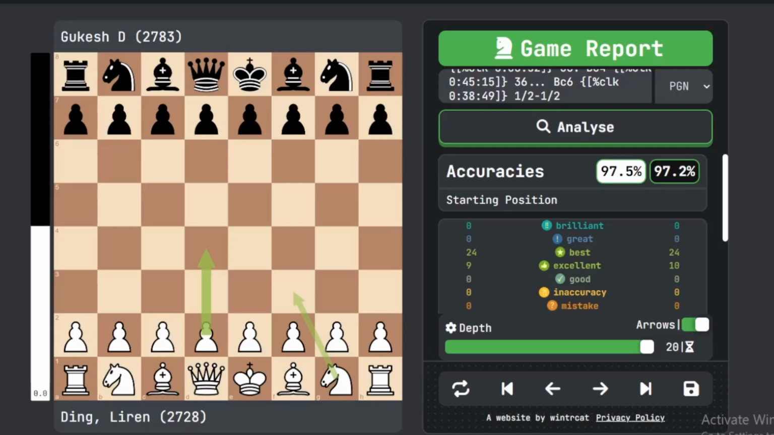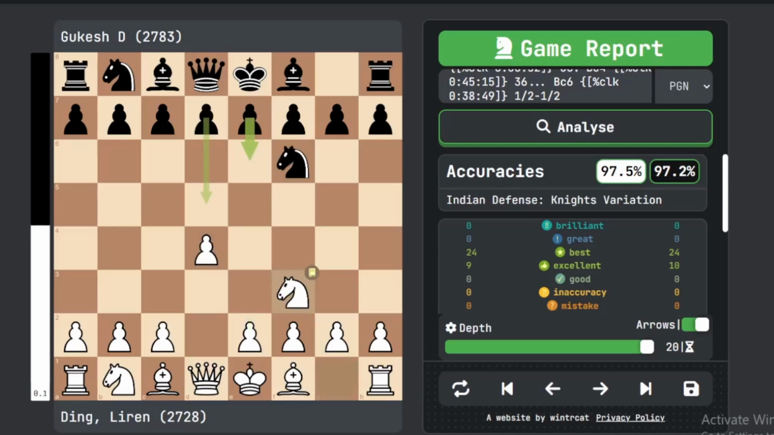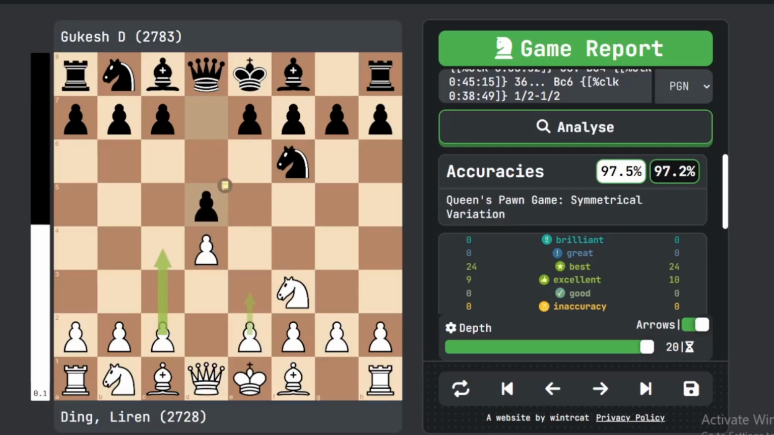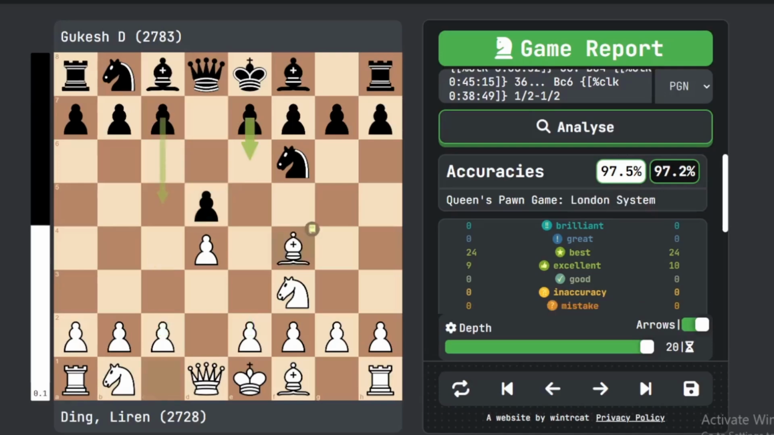We'll be reviewing game 10 of the World Chess Championship match, played between Ding Liren and Gukesh. The game starts with the London system. Ding had already played this before, in the first game, I guess, and then he played it again. Now the London system is quite boring, people say, but it's very positional.